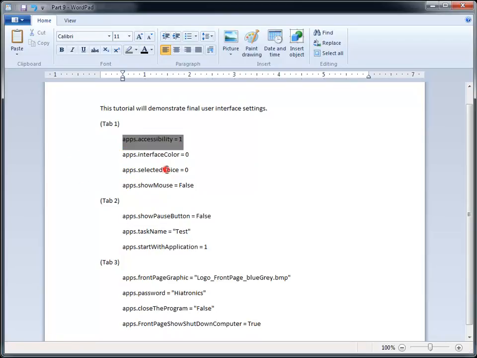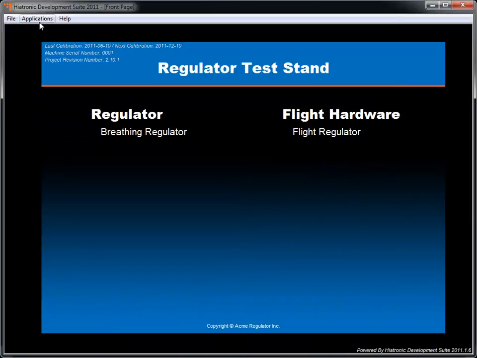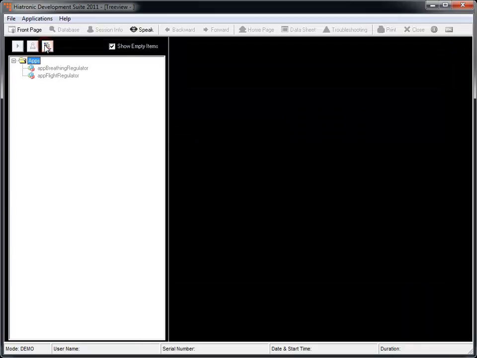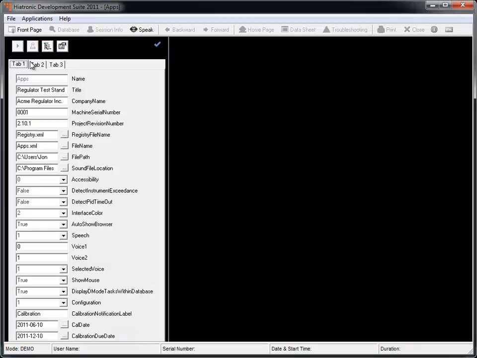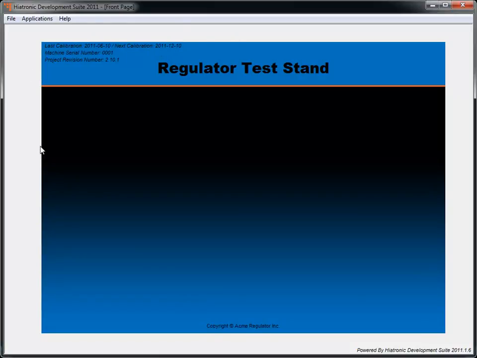The next change we'll do is the interface color. Currently it's set to 2. We want to change that to 0, or change the interface to gray. So we're going to go into the Tree View, open up apps, and look for the interface color. Currently it's 2. We want to change that to 0. Click OK. Welcome. And now you have a gray background. And as a matter of fact, the graphic for the front page is such that it's hiding the text now. And we'll fix that in a moment.